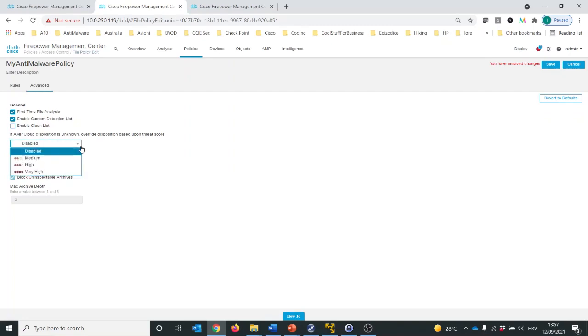We will use the local malware analysis and similar methods for analysis, and the file will be assigned a threat score depending on its characteristics. So I can select, for example, that any file where the cloud disposition is unknown will be marked with a threat score of high, so I can see that in the logs to bring my attention.